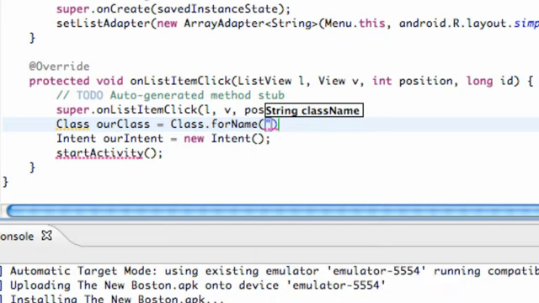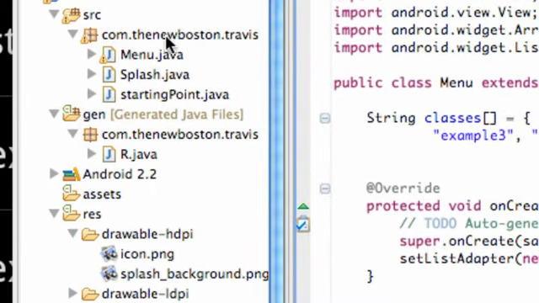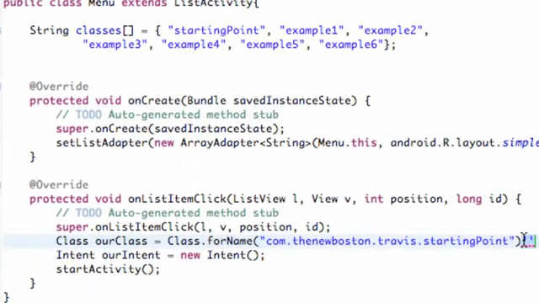So basically what we can do now is say com.thenewboston.travis.StartingPoint. Instead of, our action name was all uppercase, this is an actual class, or basically a string for the path of the class StartingPoint. And you can see that up here. Here's our package name, com.thenewboston.travis, and then here's our StartingPoint class. So it's kind of a reference to that. And basically it's going to create a class variable for the path name of this.